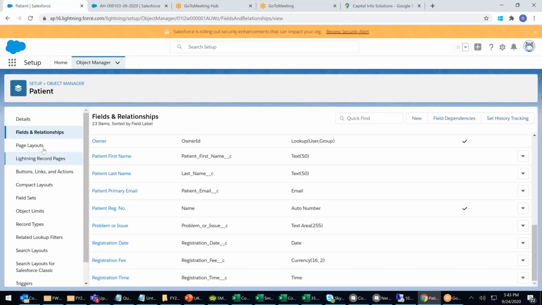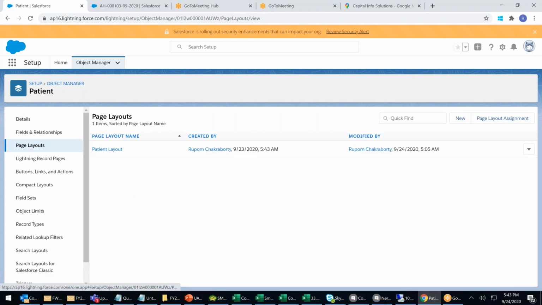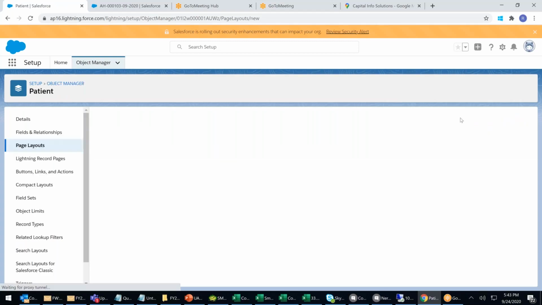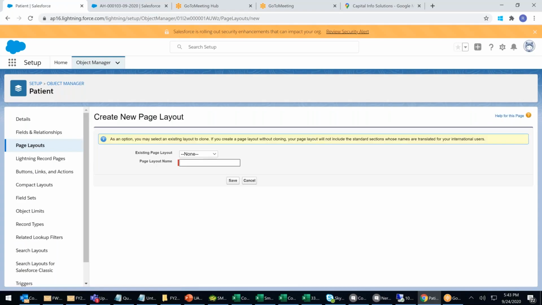That's called page layout. What is a page layout? It's a design. It's a representation of fields and buttons in a page, called a page layout. By default, one page layout is created immediately, called patient layout. You gave the name of the table as patient, so it created a layout called patient layout. Now we will create a new one. We don't like it. I will click new and I will say walk-in patient.